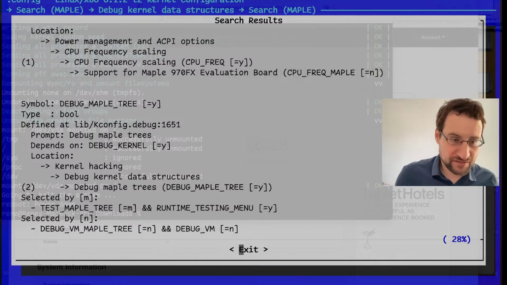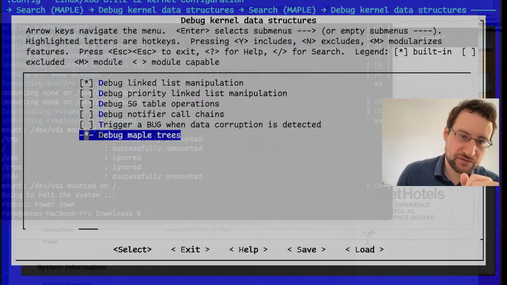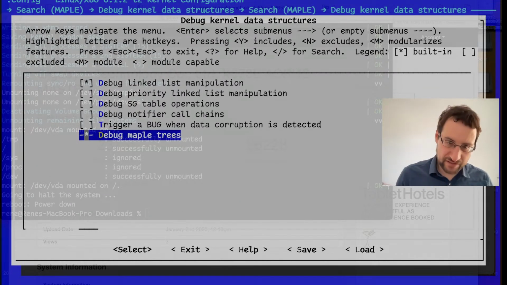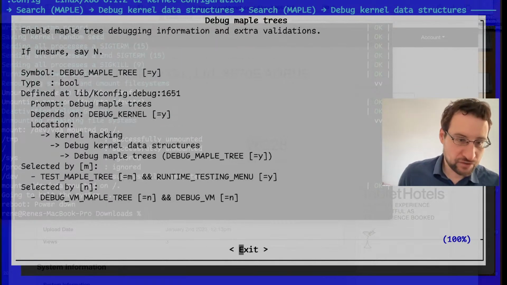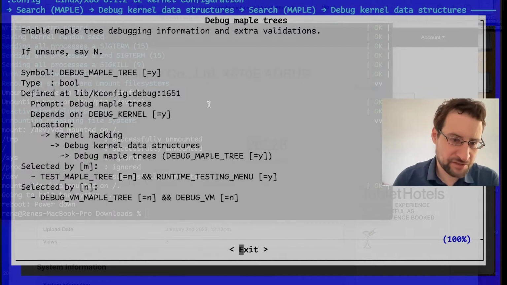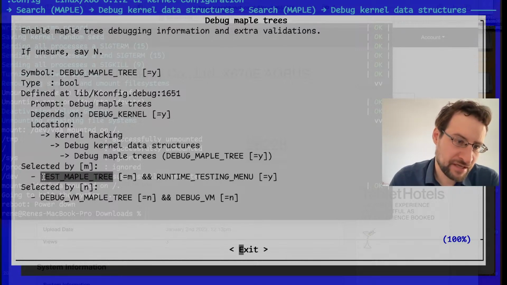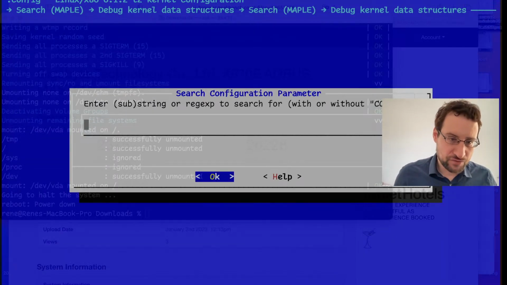So I noticed that this debug MapleTree stuff was forced on, right? And so I was wondering, what's going on here? So this is forced enabled by debug kernel, I believe, test MapleTree. Yeah, right. So this is forced enabled, selected by M in test MapleTree, and so that is only a module.